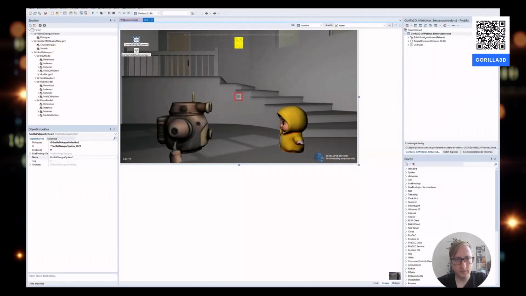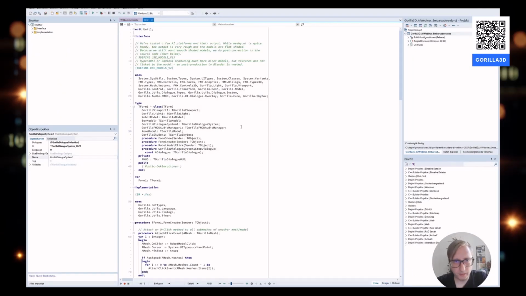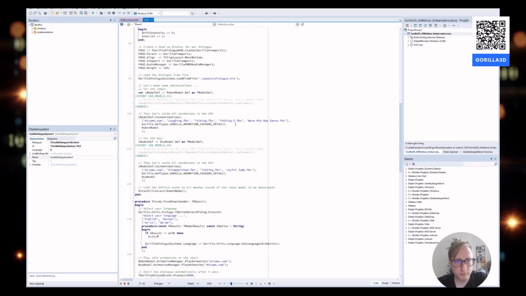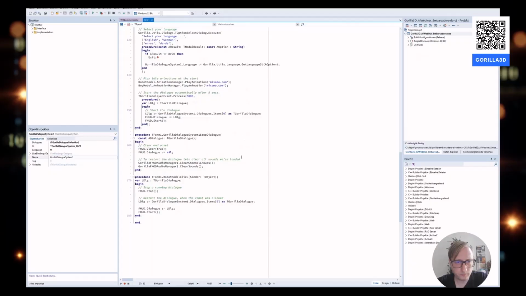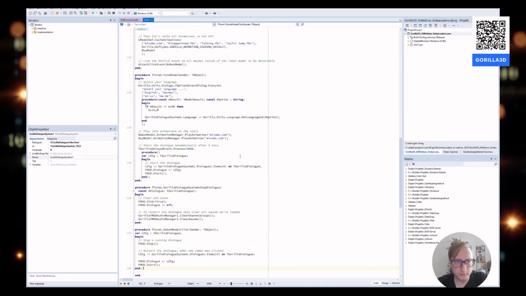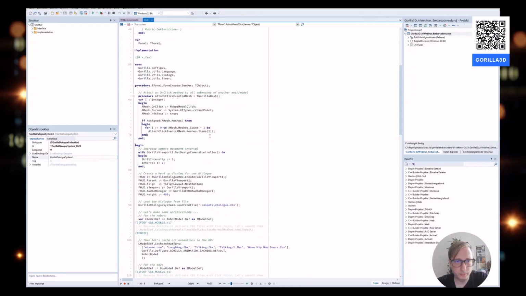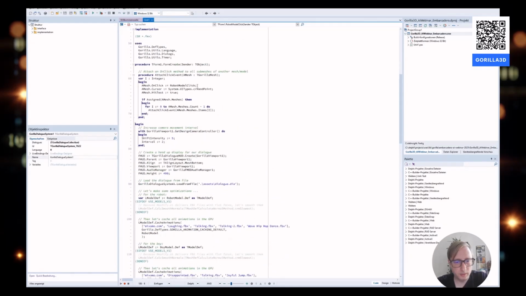All right. So we can also have a look at the source code. And as I promised, you write much less source code with Gorilla3D. And as you can see, it's just around about 180 lines of code. And yeah, it's quite simple to build this kind of application.